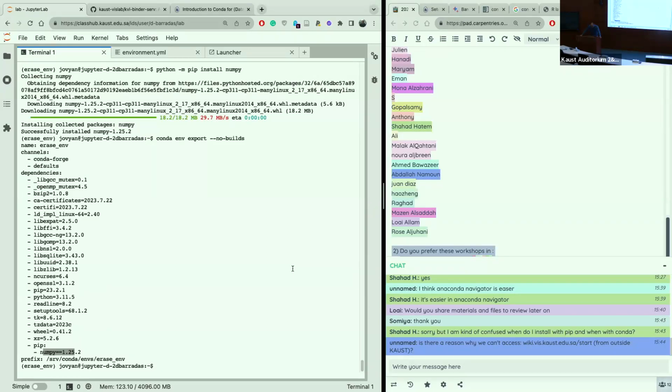I'm sorry, well, when do I install with pip and when with Conda? Shahad, you should always try to install things first with Conda. And second, if you cannot install it with Conda, use pip. But Conda is agnostic. Pip is very specific to Python. So you cannot install everything with pip. With Conda, you might be able to install other things, like Julia, for example. I like Julia.